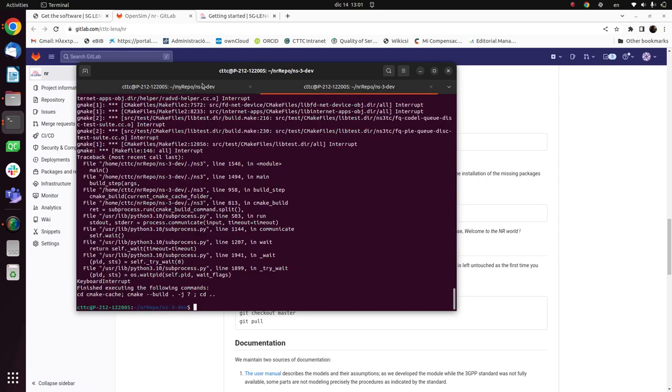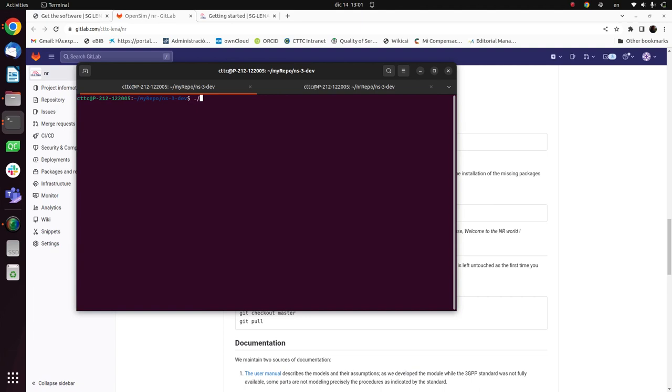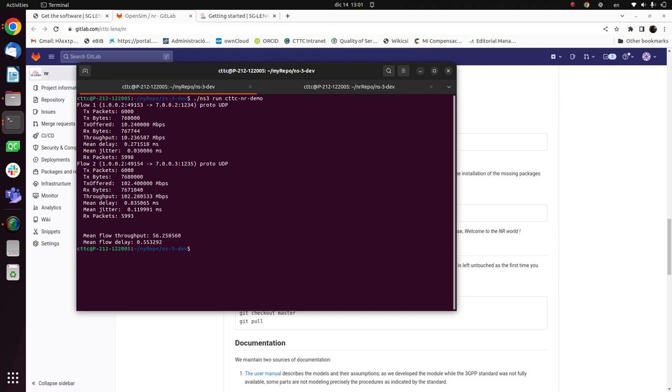Once the compilation finishes, what we can do is to run an example. In my case, I will run the cttc-nr-demo. And in a while, we will have the results on our screen. This way, we can confirm that the installation has been done correctly. And welcome to the NR world.